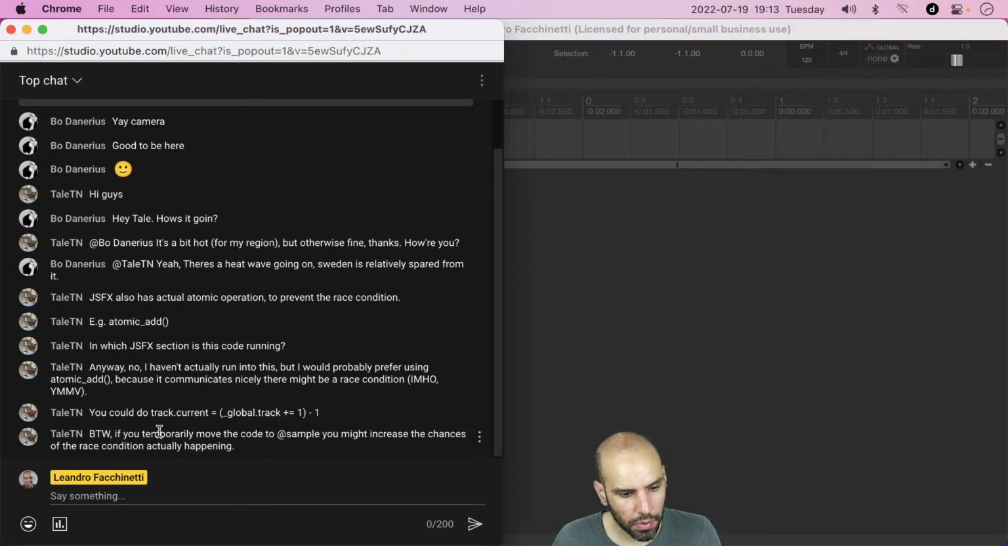By the way, if you temporarily move the code to sample, you might increase the chances of the race condition actually happening.